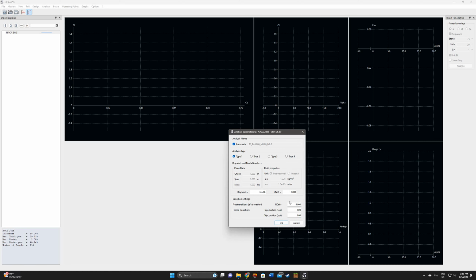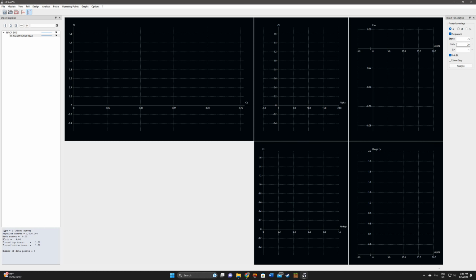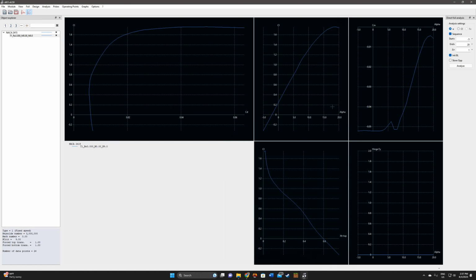Type 1, Reynolds number we're going to set to 3 million. Hit OK. And we're going to be analyzing from -5 degrees to 20 degrees at an increment of 1 degree. Analyze here. Get our graphs, and then we need 3 graphs for the airfoil and the wings.